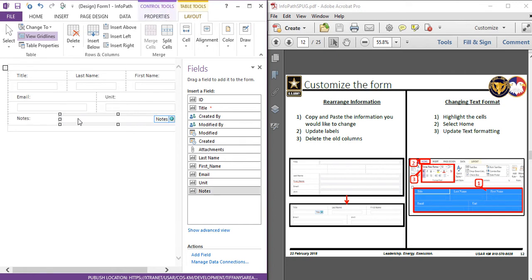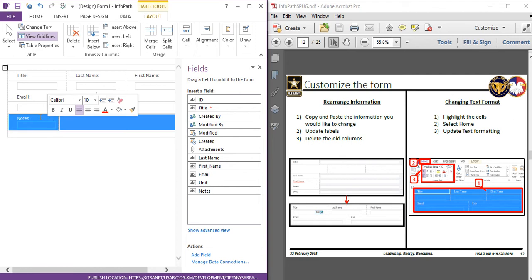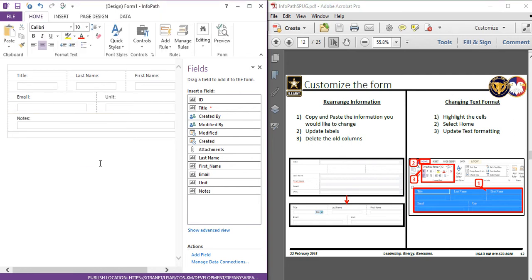So for example, if I wanted to move my notes over here and then merge these two, I can do it. Make this a little bit smaller again. And then there's my new form.